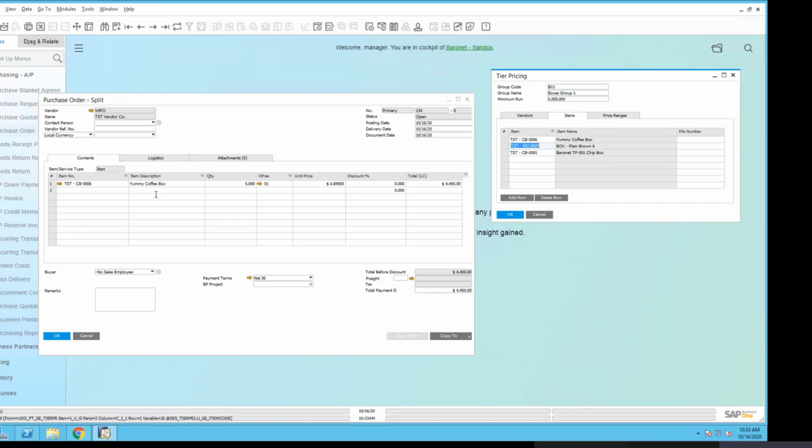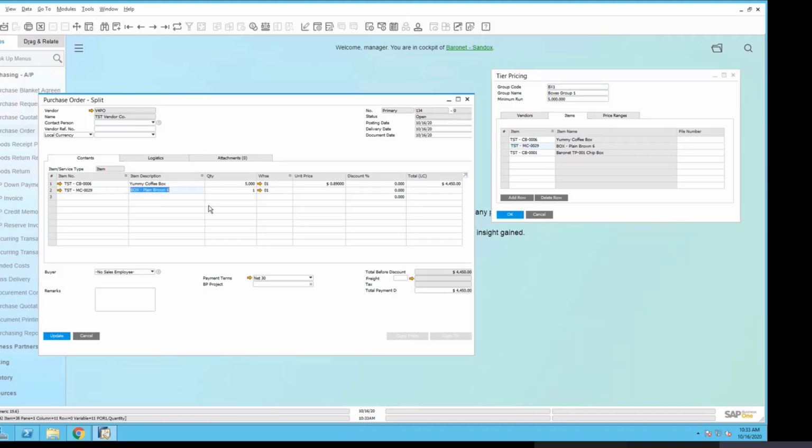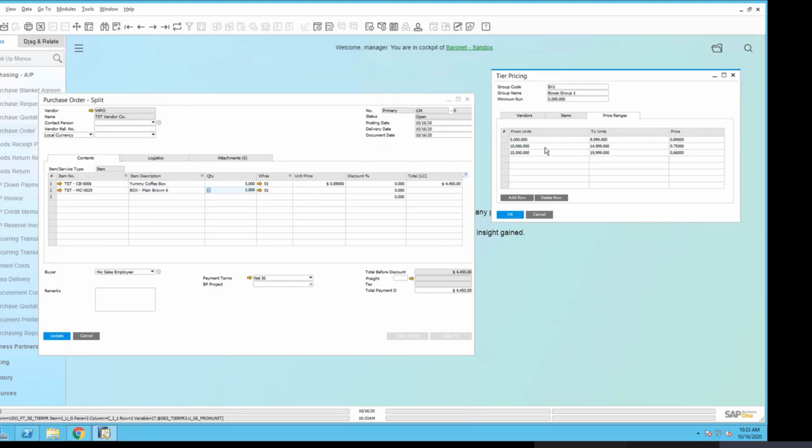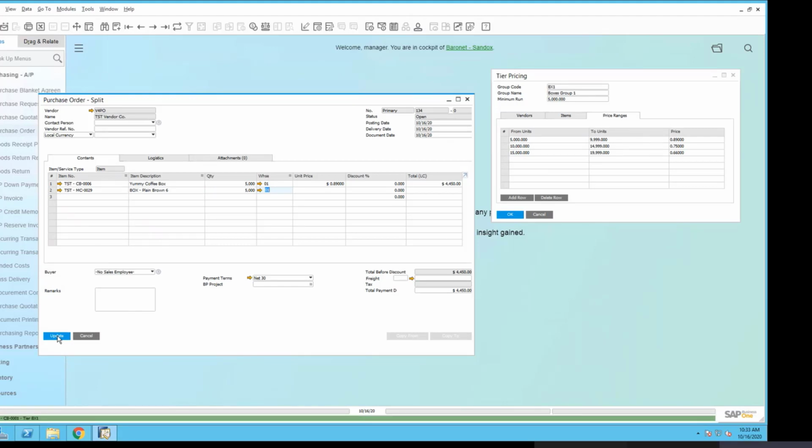Let's add a second item and take a look at what happens next. So if we try to hit the next tier, which is at 10,000, and we update that to 10,000 total quantity, I'll go ahead and update. The tier pricing solution will go ahead and scan the document once again and bring back the price for that tier.